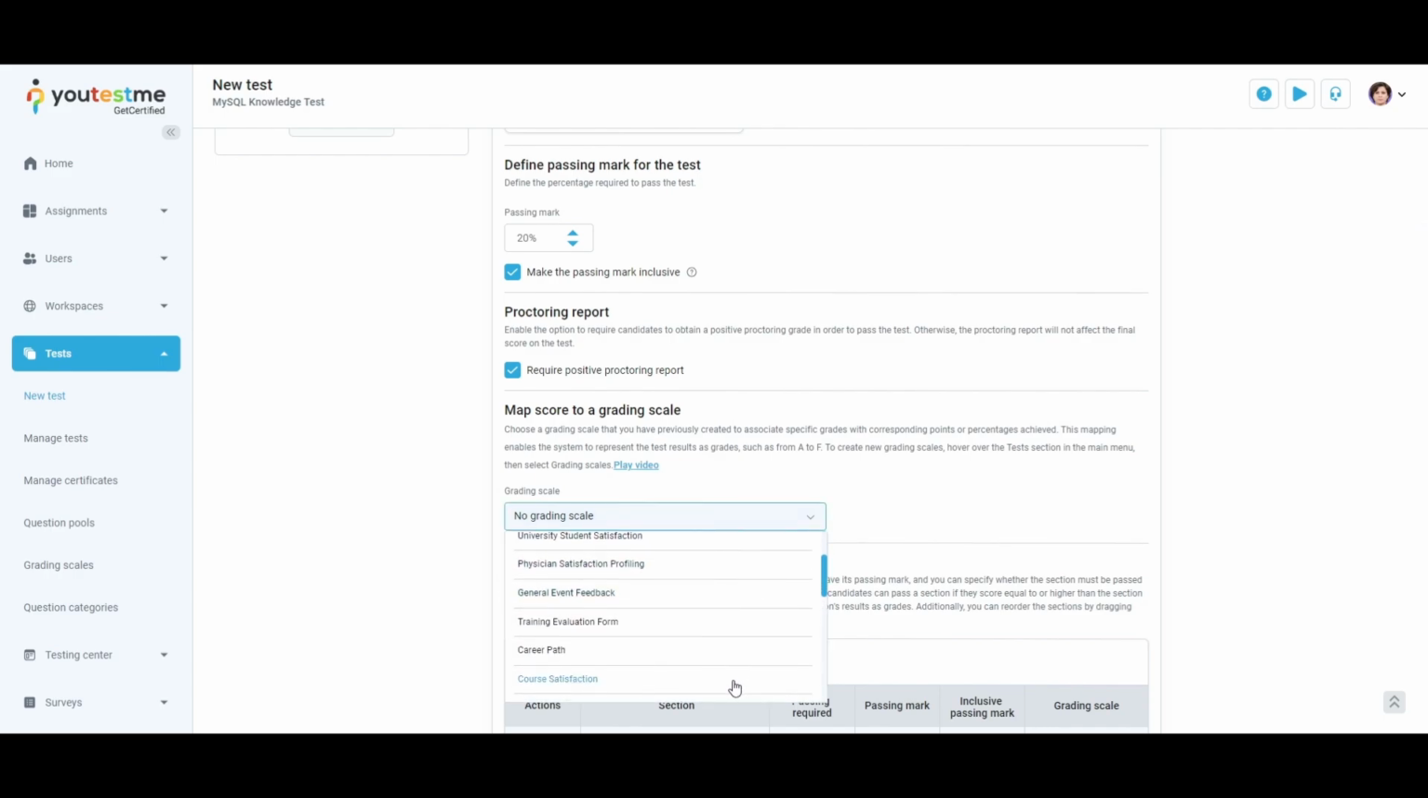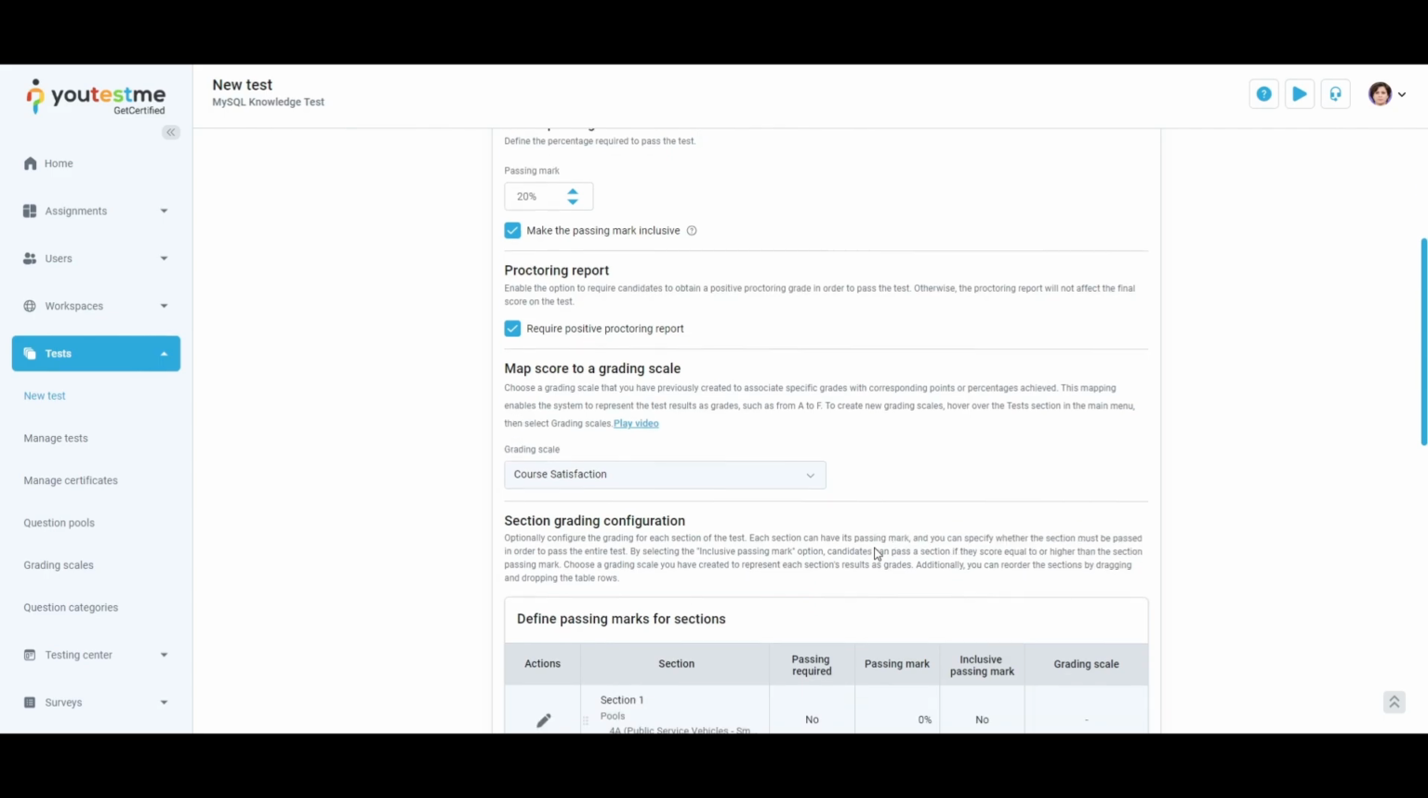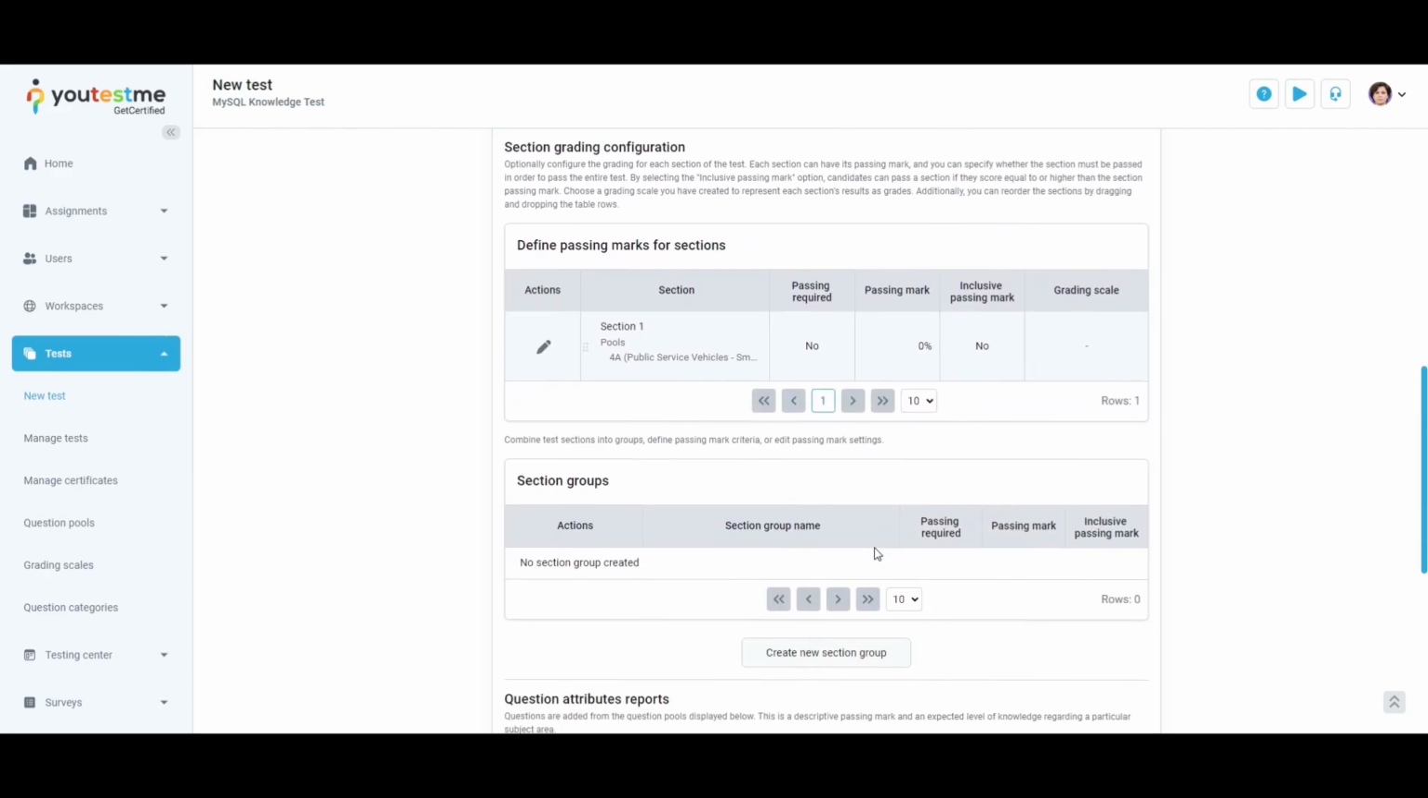Select a grading scale that you have previously created to link specific grades with corresponding points or percentages achieved. This mapping allows the system to represent the test results using grades, for example, from A to F. Grading in a test with sections follows the same configuration process as described for the test without sections. Additionally, there are two grading configurations.